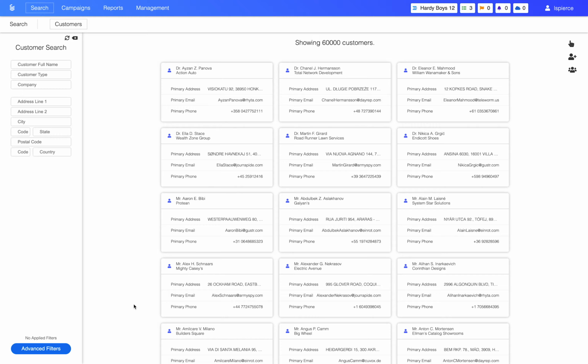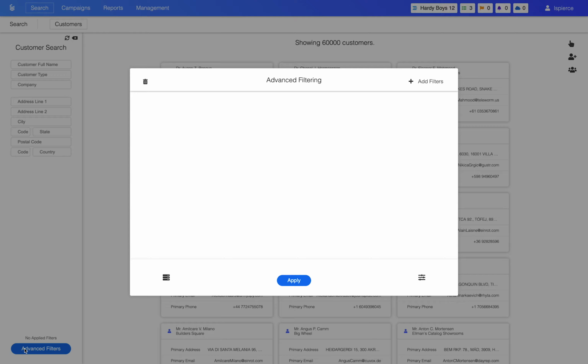I'm on the customer search page. To start an advanced search, click the blue Advanced Filters button on the bottom left of the search sidebar. This will bring up the advanced search menu. The main screen we're brought to has the current filter list. At the moment it's empty.